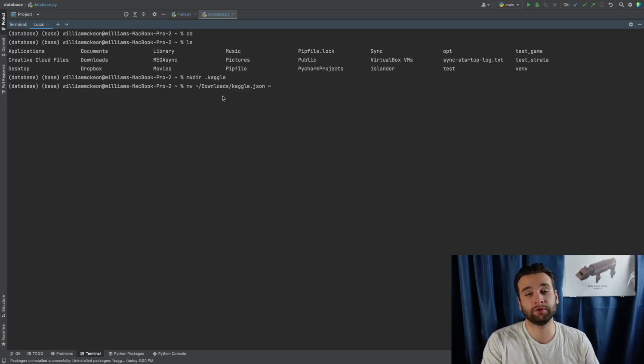Now this little swirly thing, what it's doing is telling your system to first look at your root directory. That's what that little swirly thing is standing for. And then we're going to say within the root directory, look for the .kaggle.